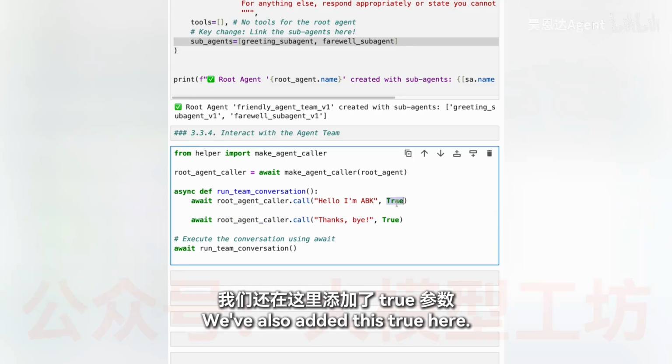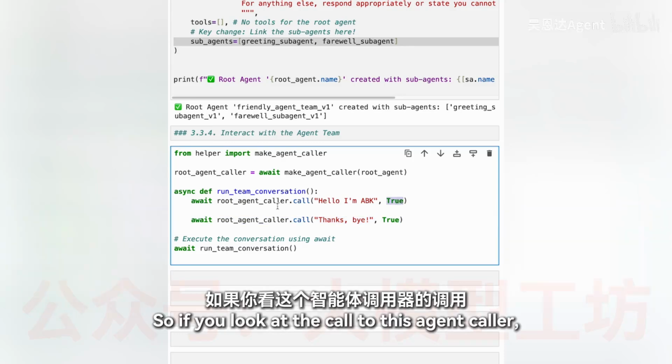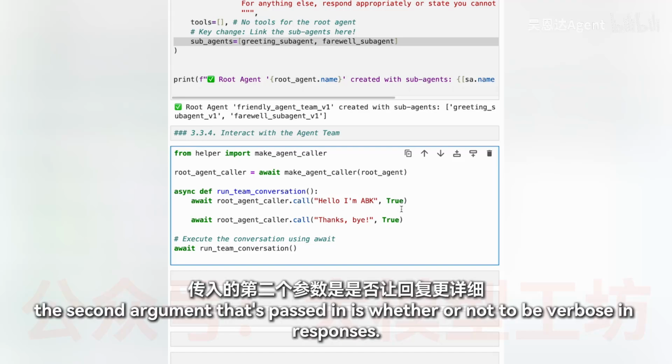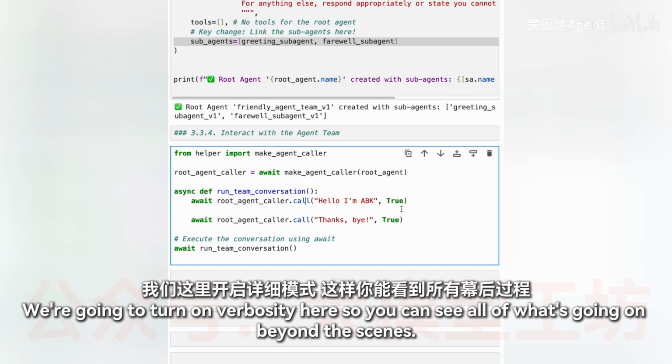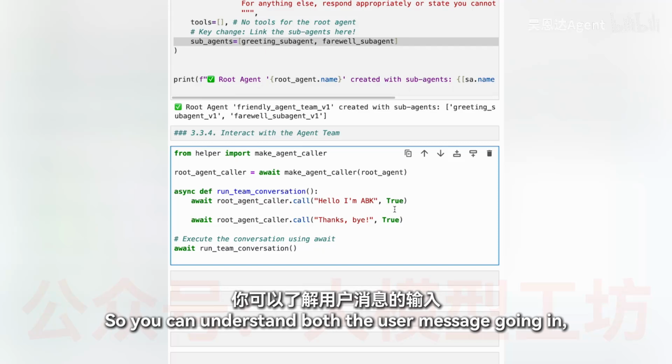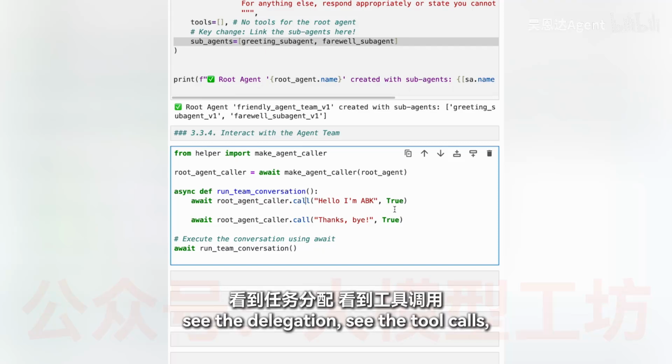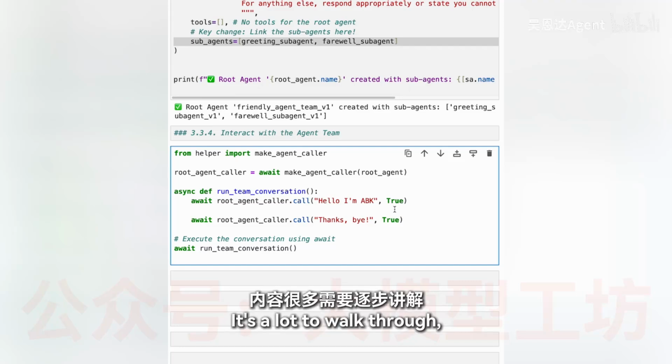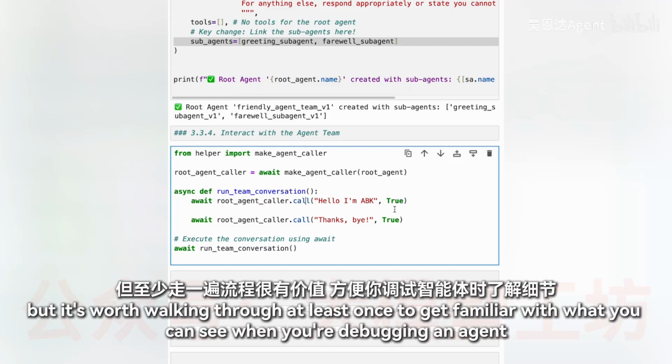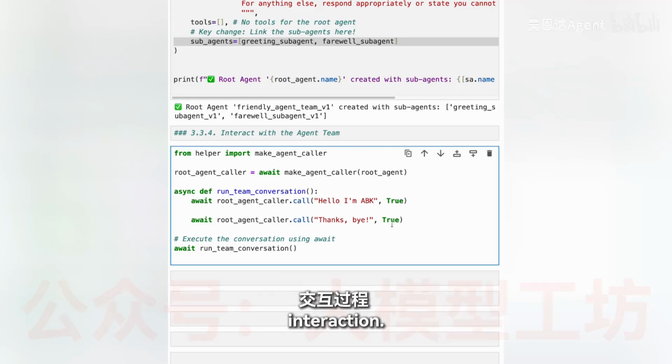We've also added this true here. If you look at the call to this agent caller, the second argument that's passed in is whether or not to be verbose in responses. We're going to turn on verbosity here so you can see all of what's going on behind the scenes. So you can understand both the user message going in, see the delegation, see the tool calls, and also see the responses. It's a lot to walk through, but it's worth walking through at least once to get familiar with what you can see when you're debugging an agent interaction.